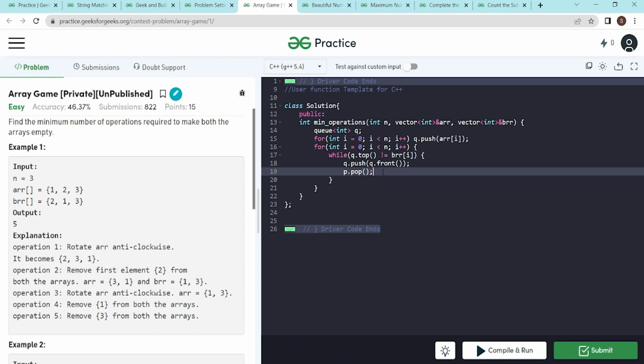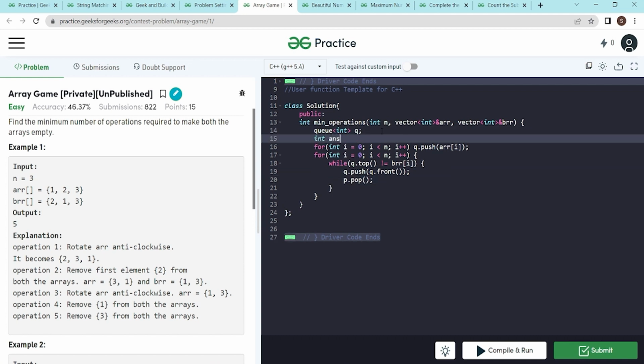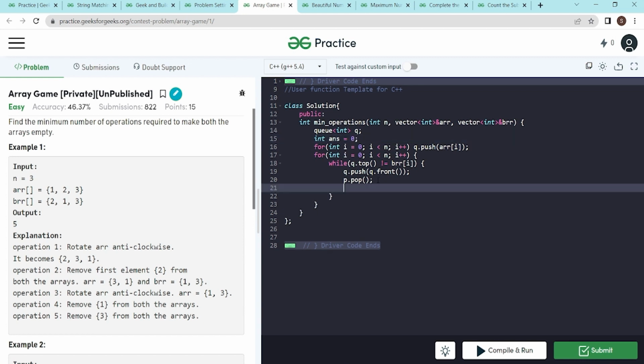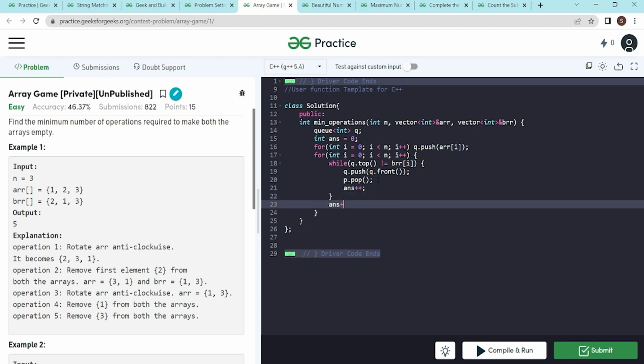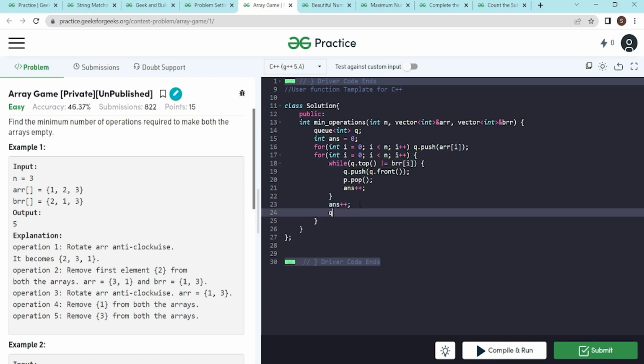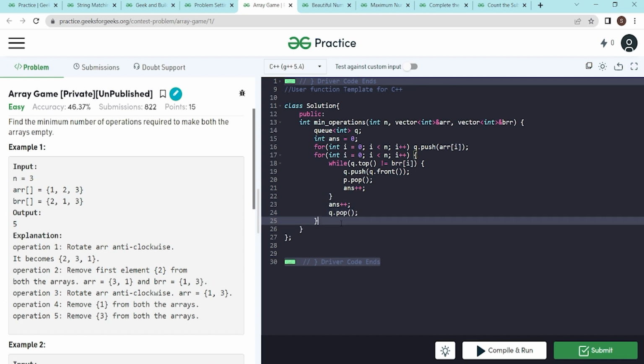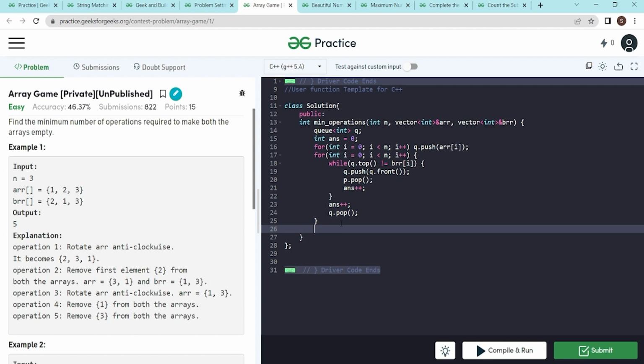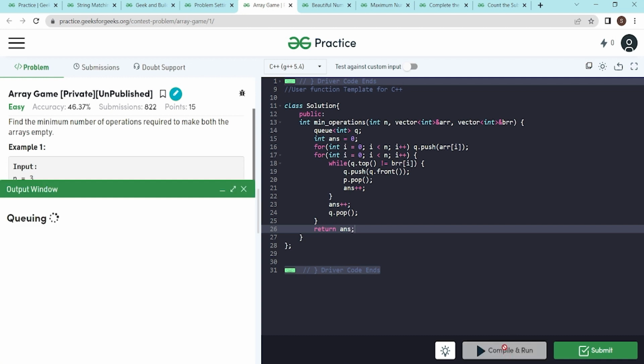Now one more thing, we have to calculate the number of operations side by side. Every time we're pushing an element to the queue and popping the front element, we have to increment the number of operations here by 1, and every time the queue's front becomes equal to BRR, we'll be popping the element from the queue, and that also includes one more operation, and we'll do this until we get both the queue and the BRR empty. So we'll basically return the answer after that, and let us check whether the code runs or not.